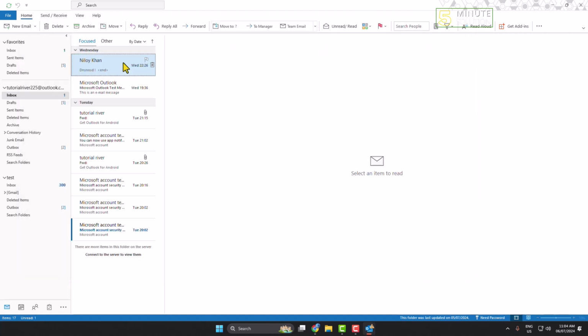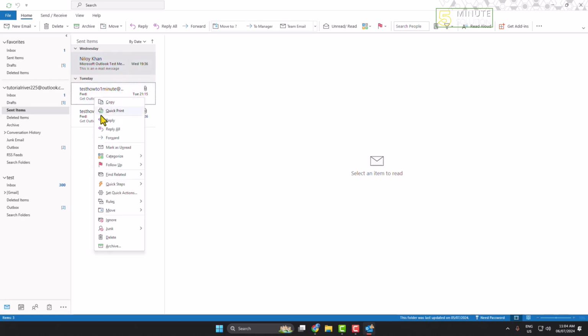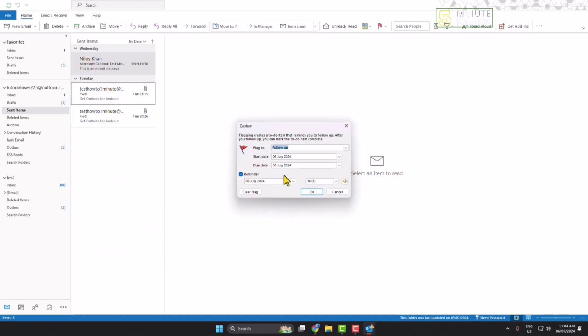You can also add a reminder in a sent email. To do that, go to the Sent section and just right click on the email and hover over Follow Up, and here click on Add Reminder. And now from here you will be able to select a reminder.